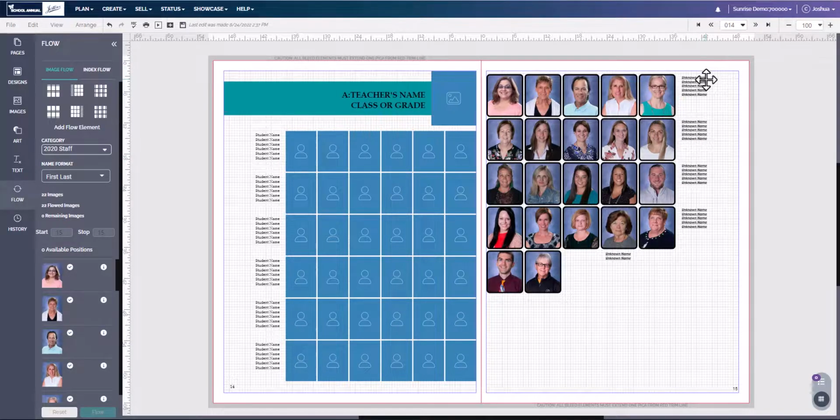Next, you will see that these images have unknown name. That's because these images were not tagged. Tag an image real quick.